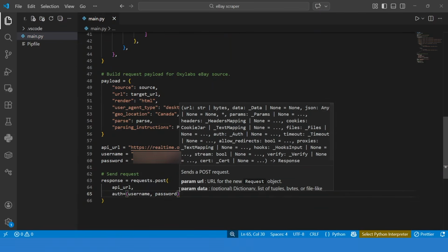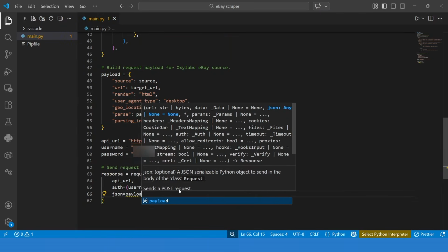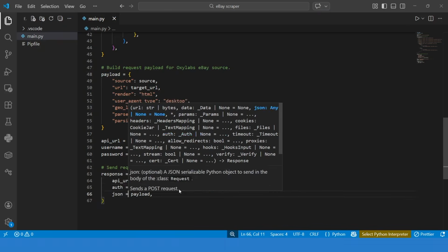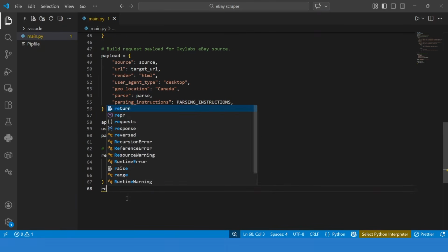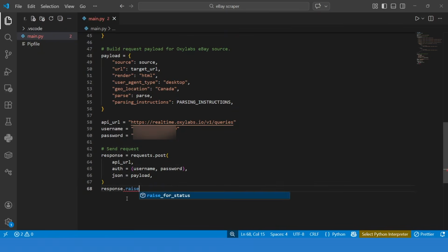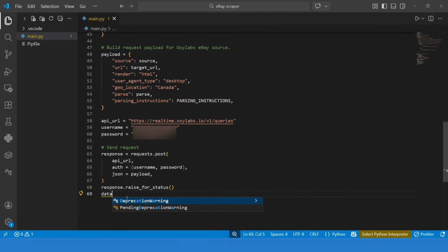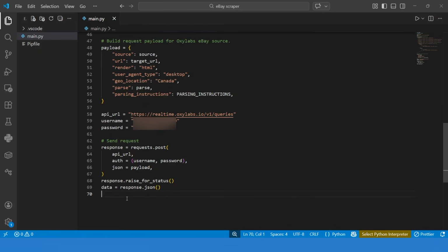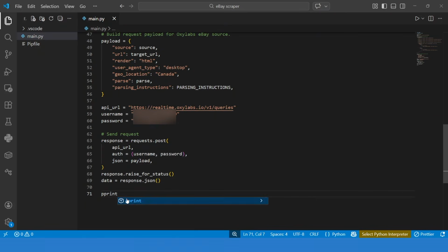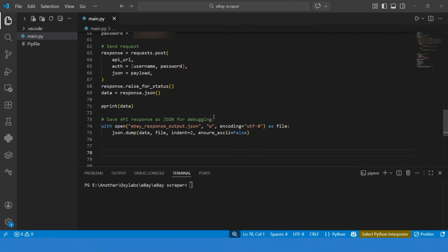With the endpoint and credentials ready, it's time to send a POST request to the Oxylabs real-time API. We pass the payload as JSON and authenticate using our username and password. The raise for status function ensures we get an error if the request fails. If the request succeeds, we parse the response as JSON and store it in a variable called data. To make the output easier to read, we use pprint to display the response. Next, we'll save the full API response to a JSON file for later inspection. Let's run the script.